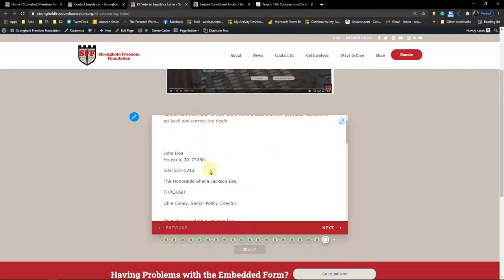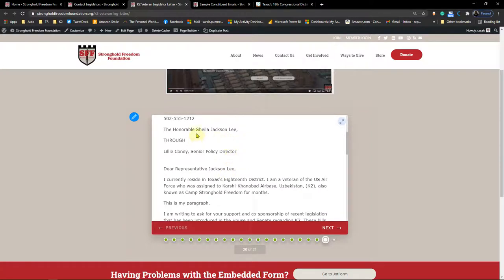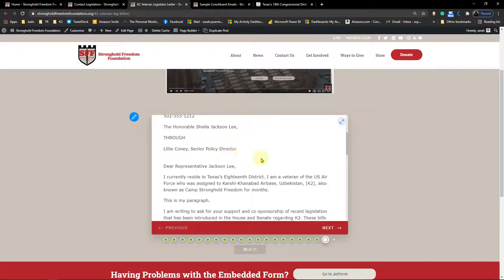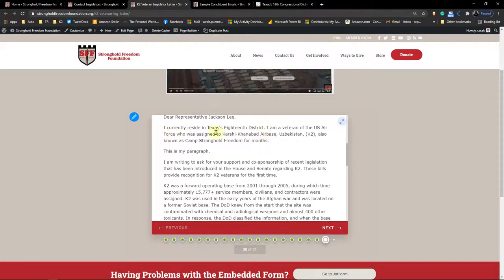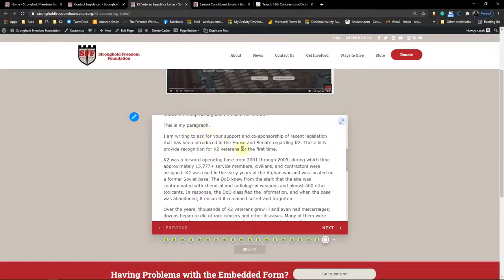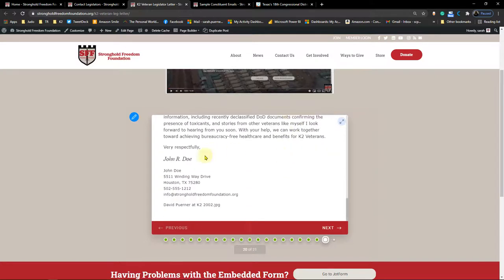So here's how the email is going to look going to the Honorable Sheila Jackson Lee, through her senior policy advisor. I currently reside in Texas's 18th District. I'm a veteran of the U.S. Air Force. This is my paragraph. And then it goes into the letter, and you scroll down and here's your signature and your address, as well as your phone number and your email address. In the actual email, this will be a link to your pictures.